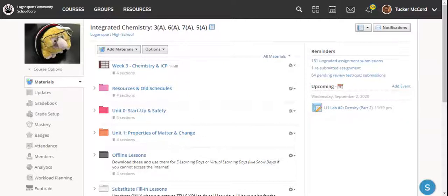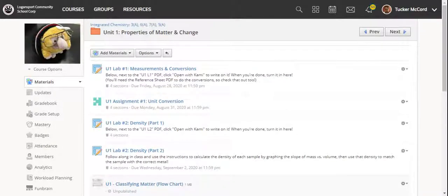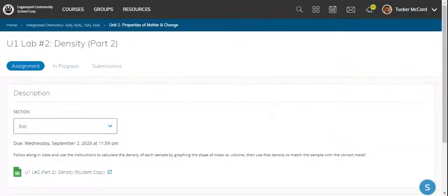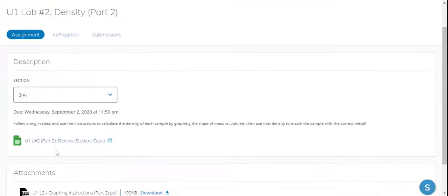Okay, so we're going to do this in the Unit 1 folder. Open this up. All right, and we're going to part 2 of this density lab. So Unit 1, lab number 2, part 2. Your screen is probably going to look a little bit different. On mine, I have assignment in progress submissions because I'm going to be looking at the stuff you turn in. But you should have a little tab up here that says, I think, my document or something, where you can find something that looks like this.